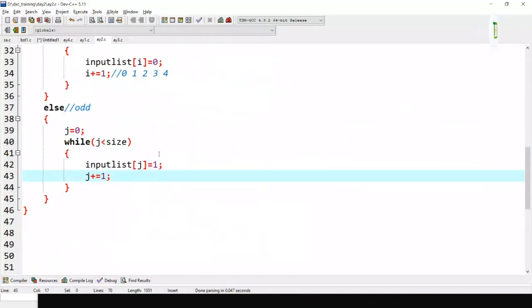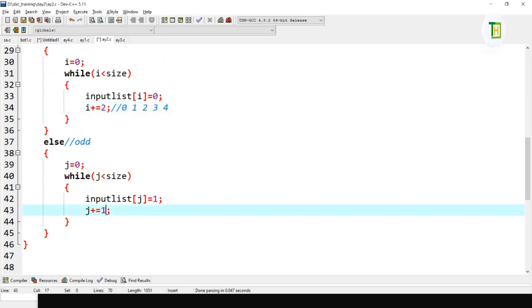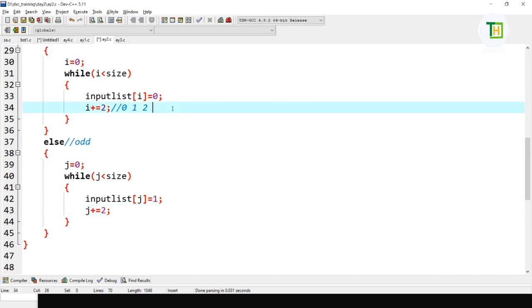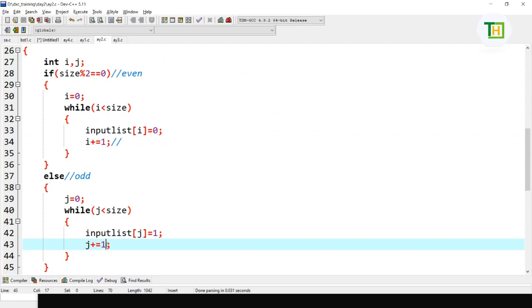The second one here, there is going to be 2 always: i plus equal to 2 and j plus equal to 2. We have to modify all values, right? That means here if the size is even, I have to modify all values to zeros. But here i plus 2 means alternative values are going to be zeros only. We have to modify all the values, right? Instead of writing i plus equal to 2, just modify it to i plus equal to 1. And here also j plus equal to 1. That's it, nothing else.